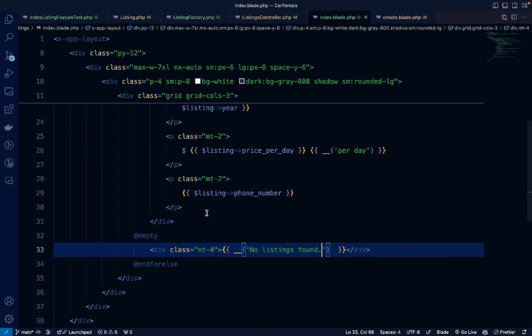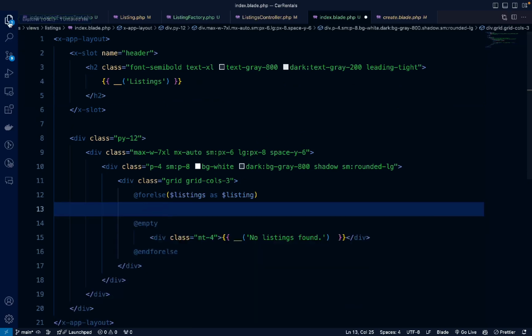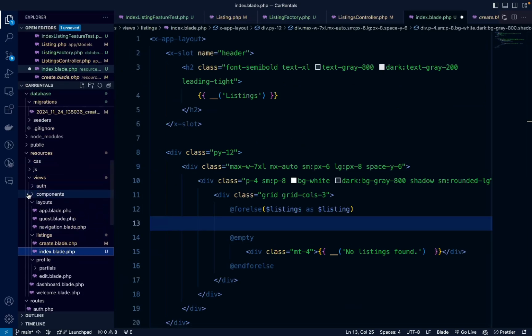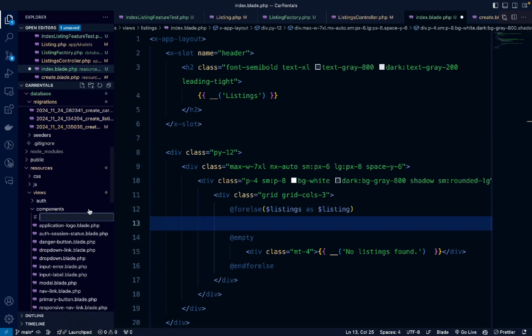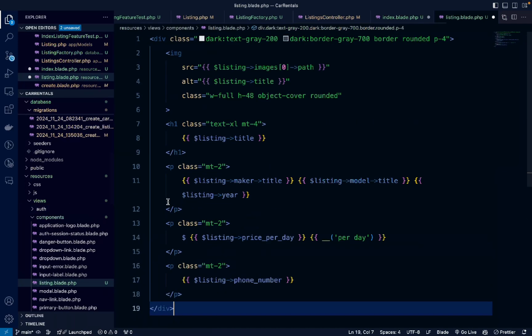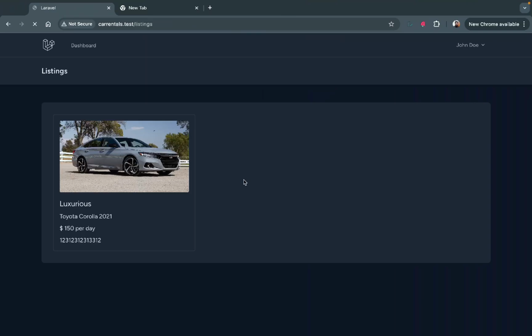And we're done. And now I want to actually move this to its own component. So I'm going to go here inside of the components, and I will create a new file and call it listing.blade.php. Put that in, save, and what we'll do is x listing, and we'll do listing equals listing. All right. So, yep, works.